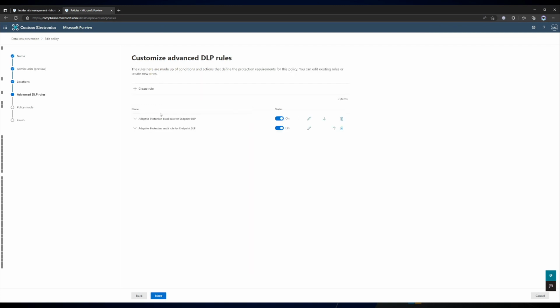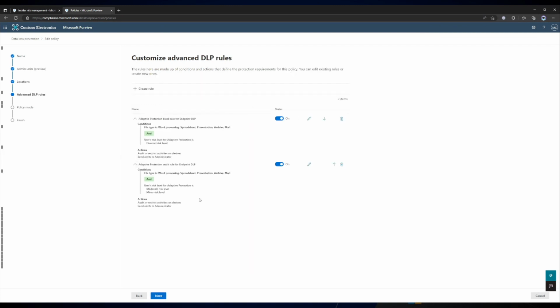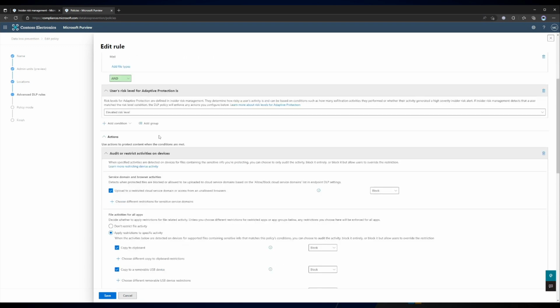So as we can see here, there's a couple of rules that have been created. For this one, for example, the file type is a Word document, an Excel spreadsheet, a PowerPoint presentation, or an email. It has to be one of those file types, and that user has to have had an elevated risk level for that to be pushed through. We've also got the option here for the same thing, but for a moderate or a minor risk level for this DLP policy to be applied. You can see it's fairly granular in here. An elevated risk level is the high risk, so convert elevated to high. That's where this is going to kick in.